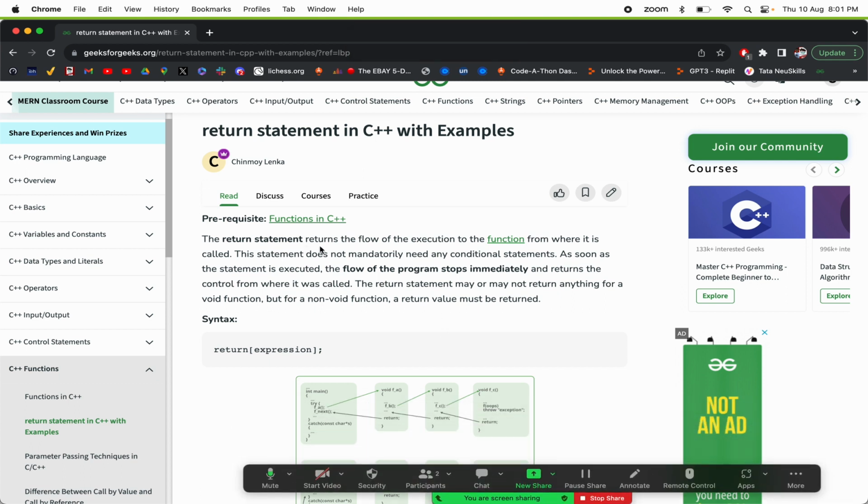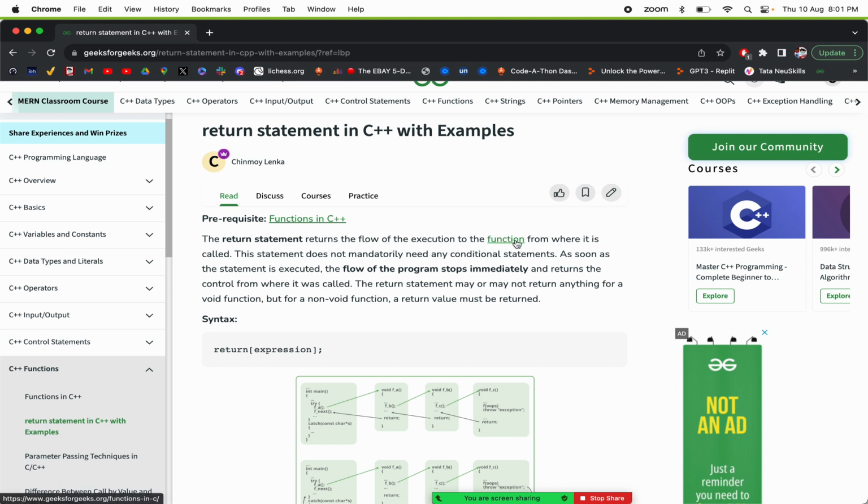So the return statement returns the flow of the execution to the function from where it is called. From wherever you call the function, the return statement will return the flow to that place. So when you call the function, it enters the function there, and the return statement returns the flow of the execution to the function from where it is called, like main. If the main function calls some other function like x, it will go in, execute everything, and then when it encounters the return statement, that will return the flow of the execution to the main function.